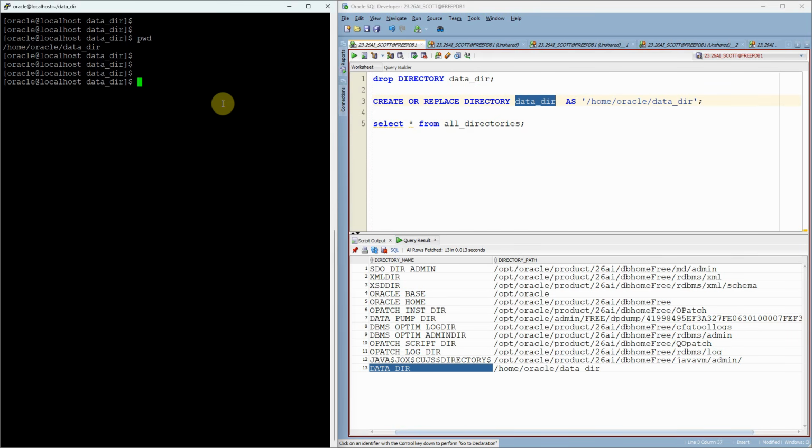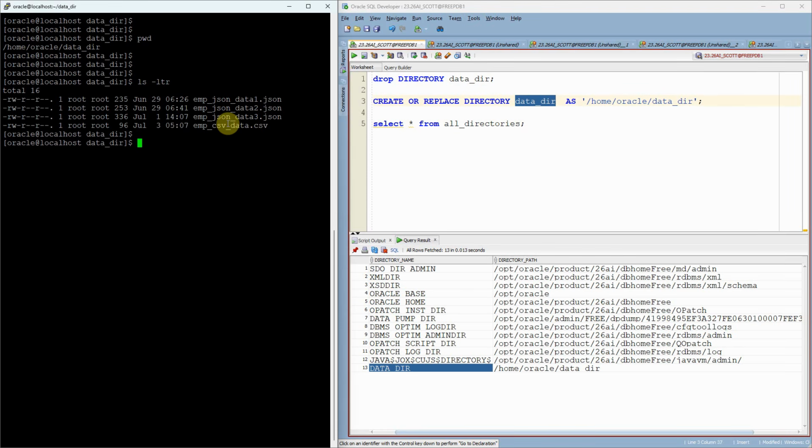Now let me show you some files. I've already created some files in this location: 1 CSV file and 3 JSON files for our demo. Let me first show you the CSV file, then I will show you the examples for JSON.